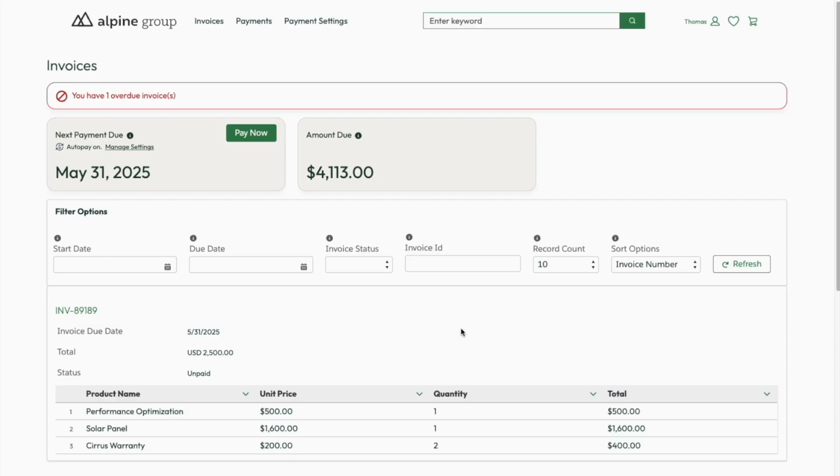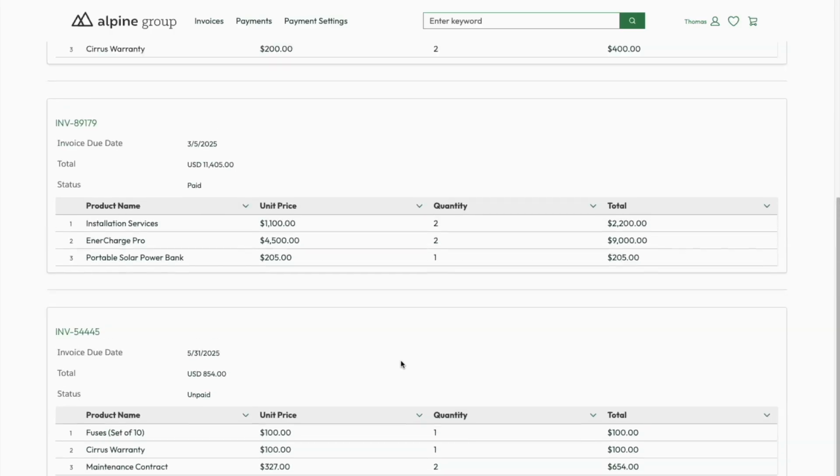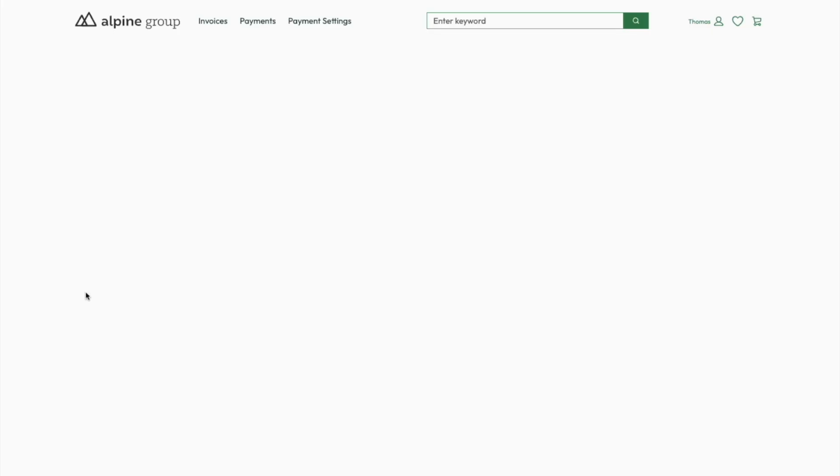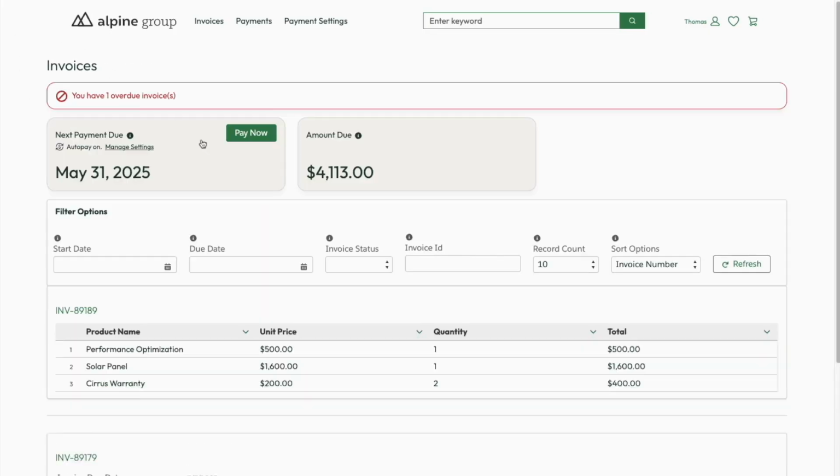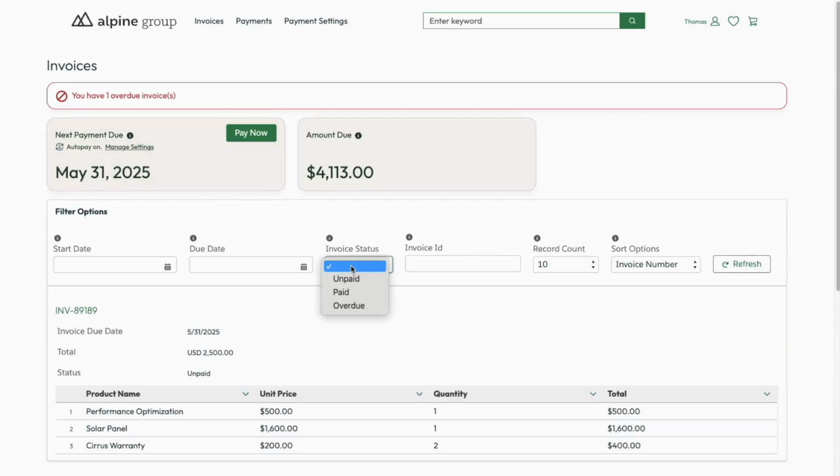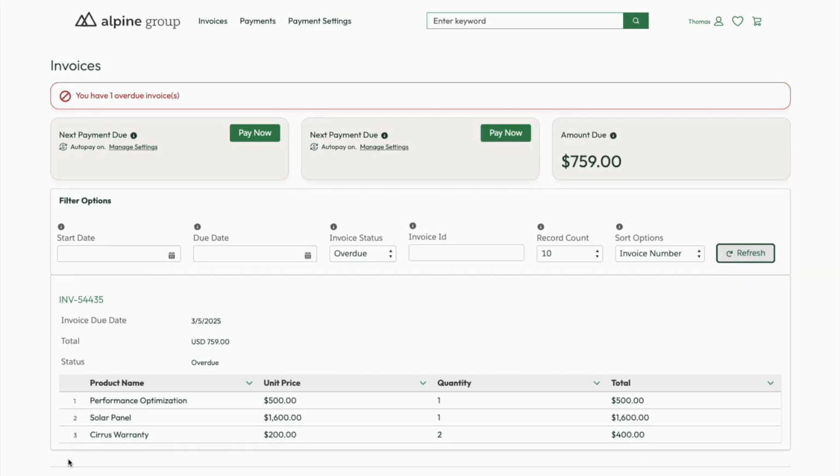So they might actually pay through purchase orders or something like that, and then once a month or whatever your terms are to pay the invoices, they come in here and they can see their invoices. You can see there's a whole list of invoices here. They can drill into individual invoices to see more information about the invoice. They can filter, they can sort. There's one overdue invoice, they can see that here. They can manage their payment settings.